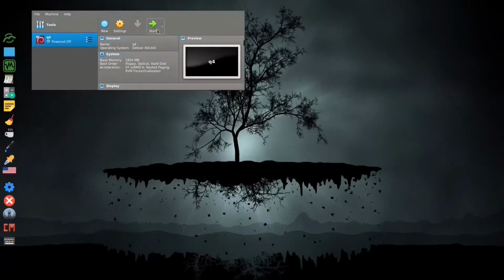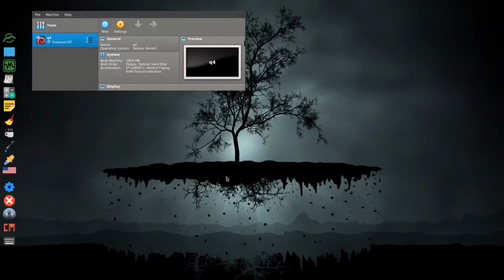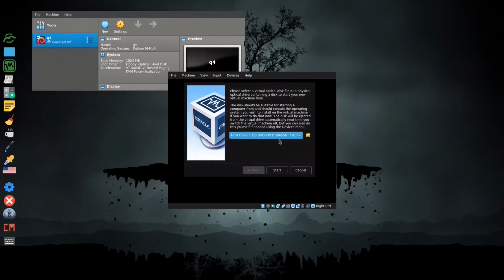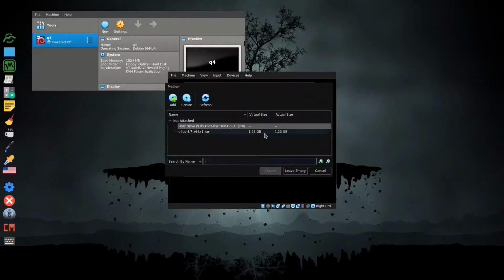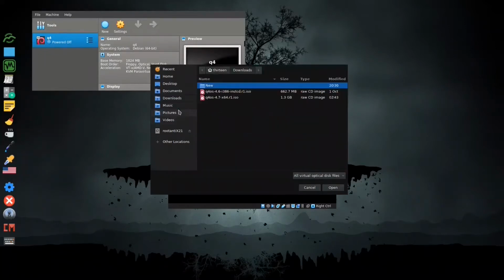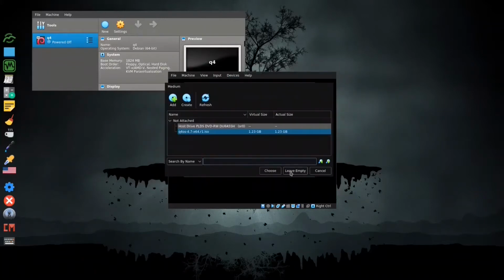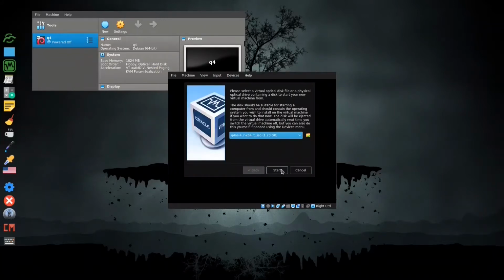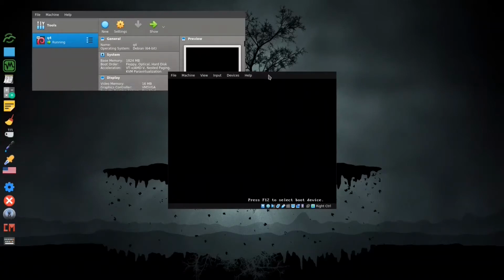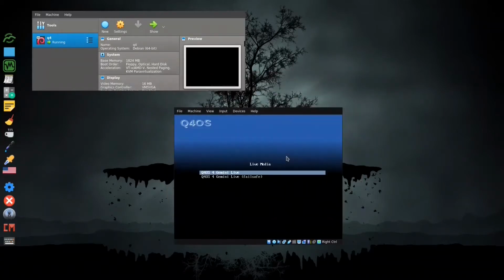And now we start. There are two ISOs, one for 386 and one for 64. I downloaded both, but I will use the 64 now. The 386 is for TDE and very old hardware. So we start, enter.